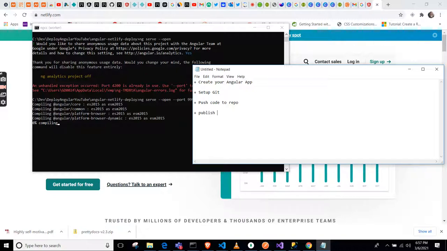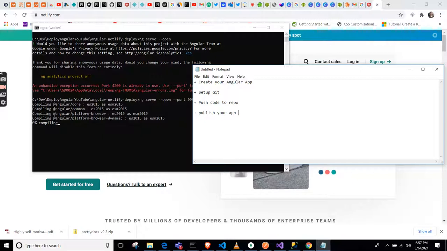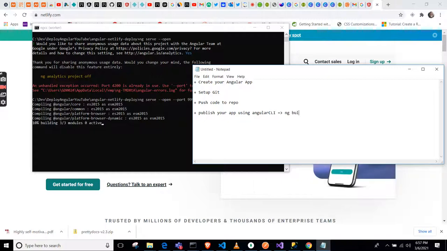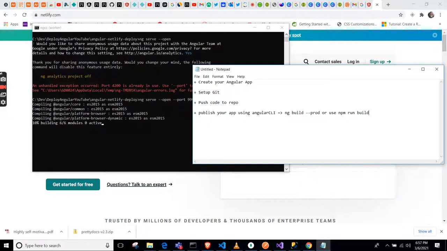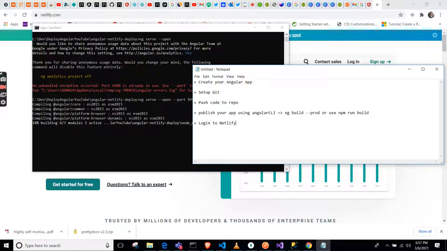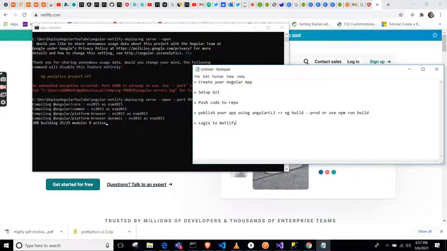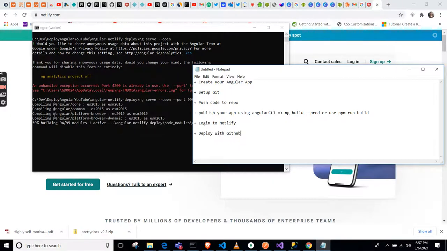Publish your app using Angular CLI. I can use ng build production or use npm run build, whichever works for you is fine. Then log into Netlify and use deploy with GitHub.